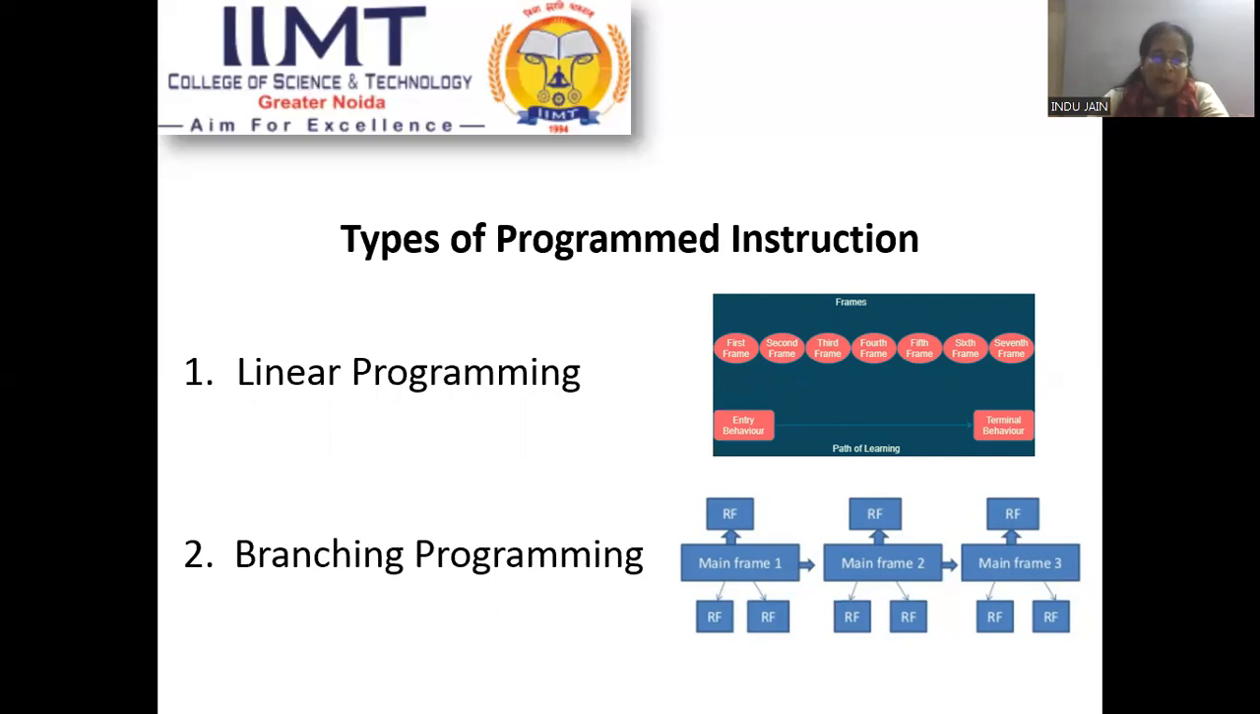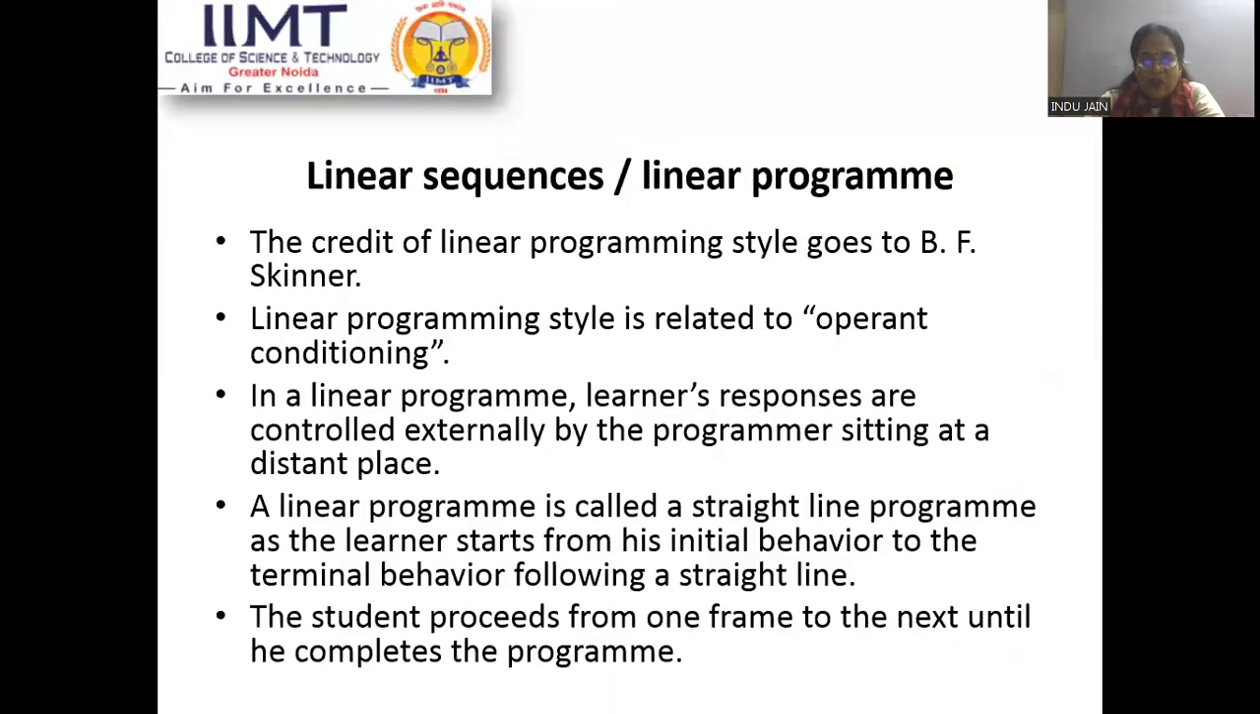The second one is branching programming. In branching programming, you can see there is a main stem or a main path from which certain branches arise. These RF mean remedial frames. Further, we will discuss in detail these two types of program instruction.